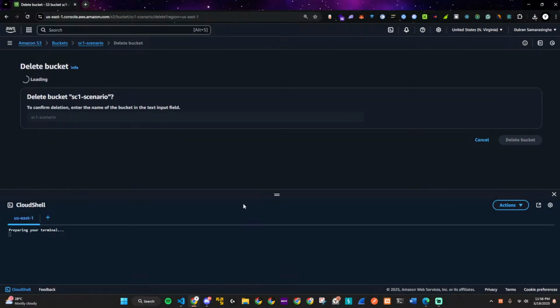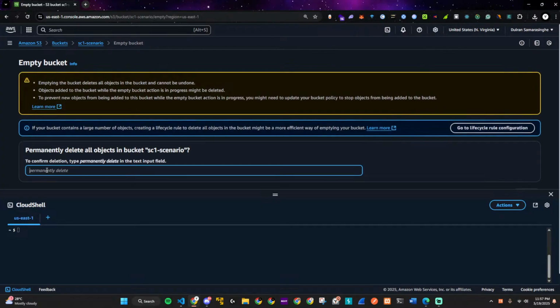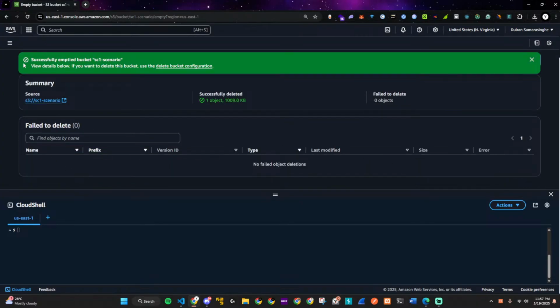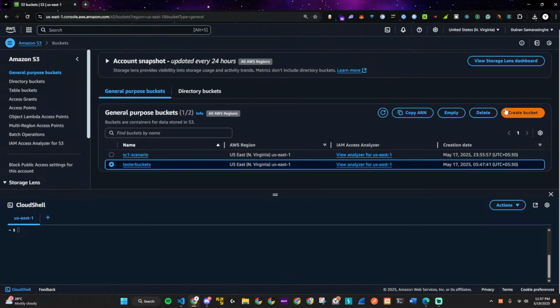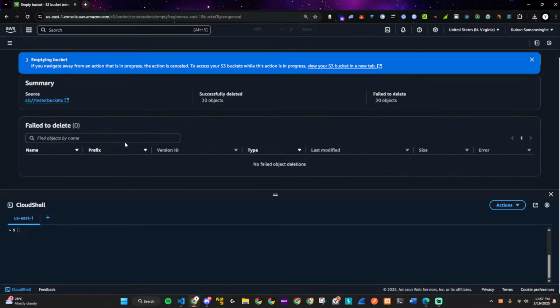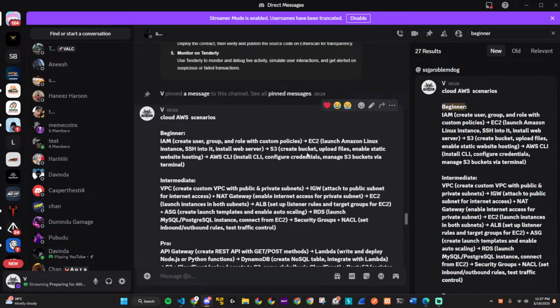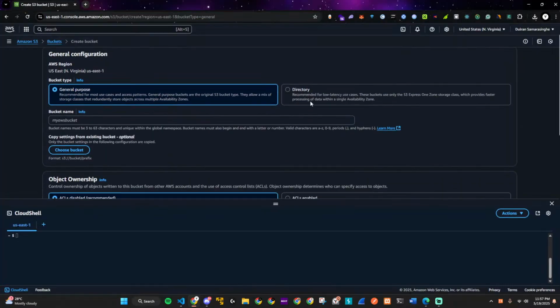And now we can, yeah, we'll just say bucket is not empty, that's fine. Confirm deletion, enter the name of the, yeah, well, I can't do that. Empty the bucket. Let's say permanently delete. And then I can just delete this real quick. So now let's go back to tester bucket. Say permanently delete, and we'll empty this. Alright, well, it's done. So now let's go back. Let's create a new bucket, and let's just call it rep1 1.